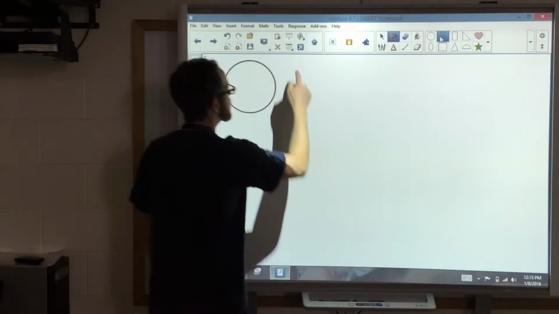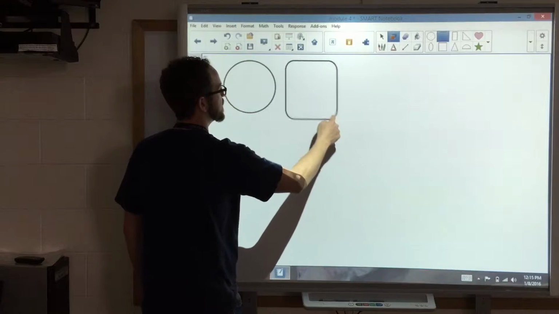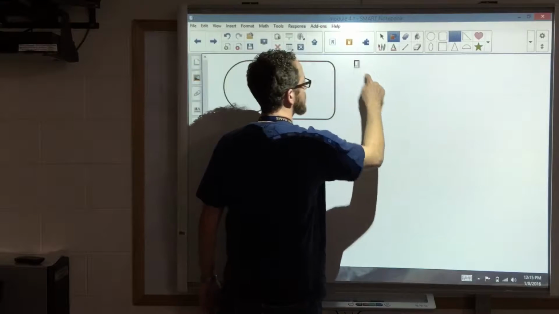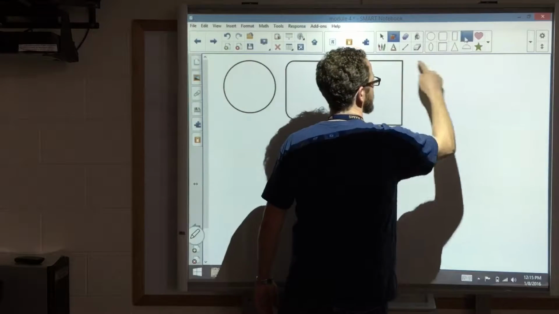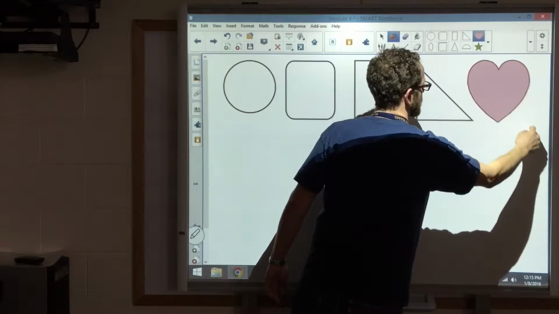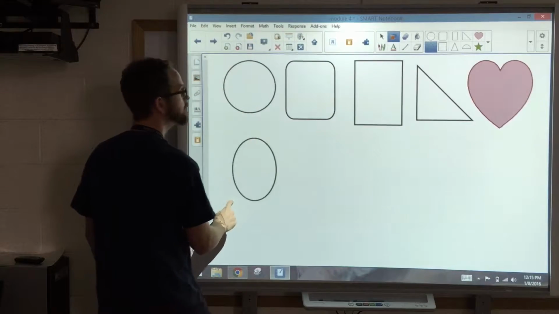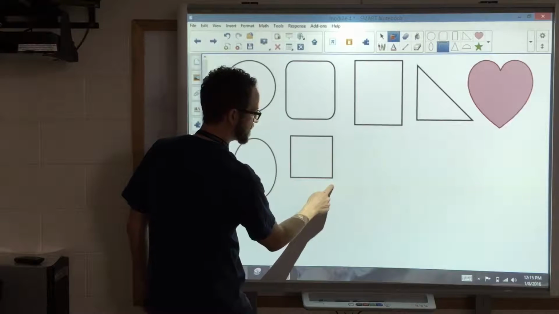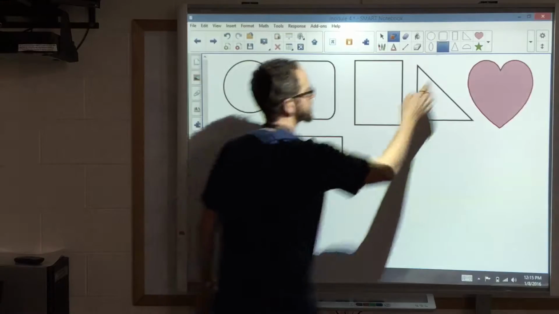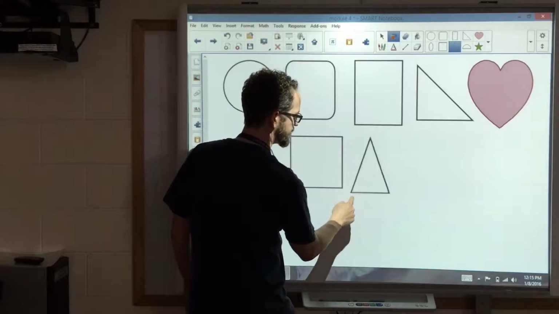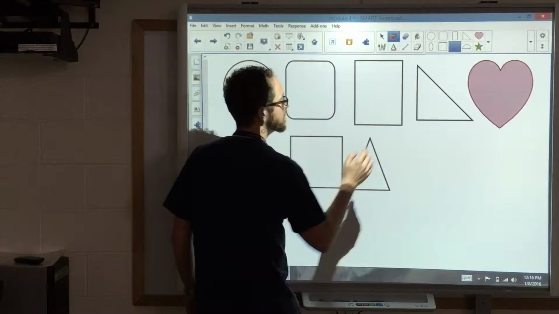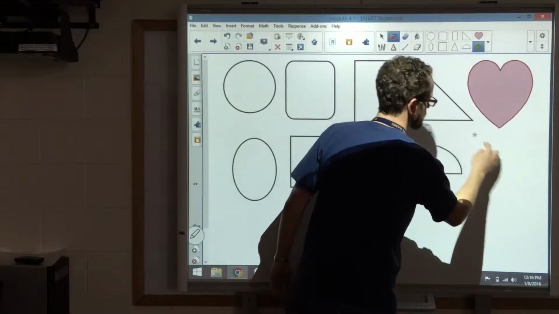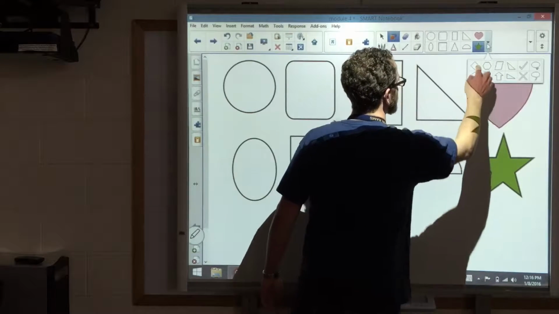After that, it's pretty much corner to diagonal corner to decide the size of each of these shapes. So a rounded cornered rectangle, a sharp cornered rectangle here, we've got a right angle triangle, heart, and so on and so on. So oval, pretty self-explanatory. This is a square, so it will not matter, it will keep all four sides the same length. This triangle will stay symmetrical, but it's not exactly equilateral. Here is a half circle or half oval. Nice star here.